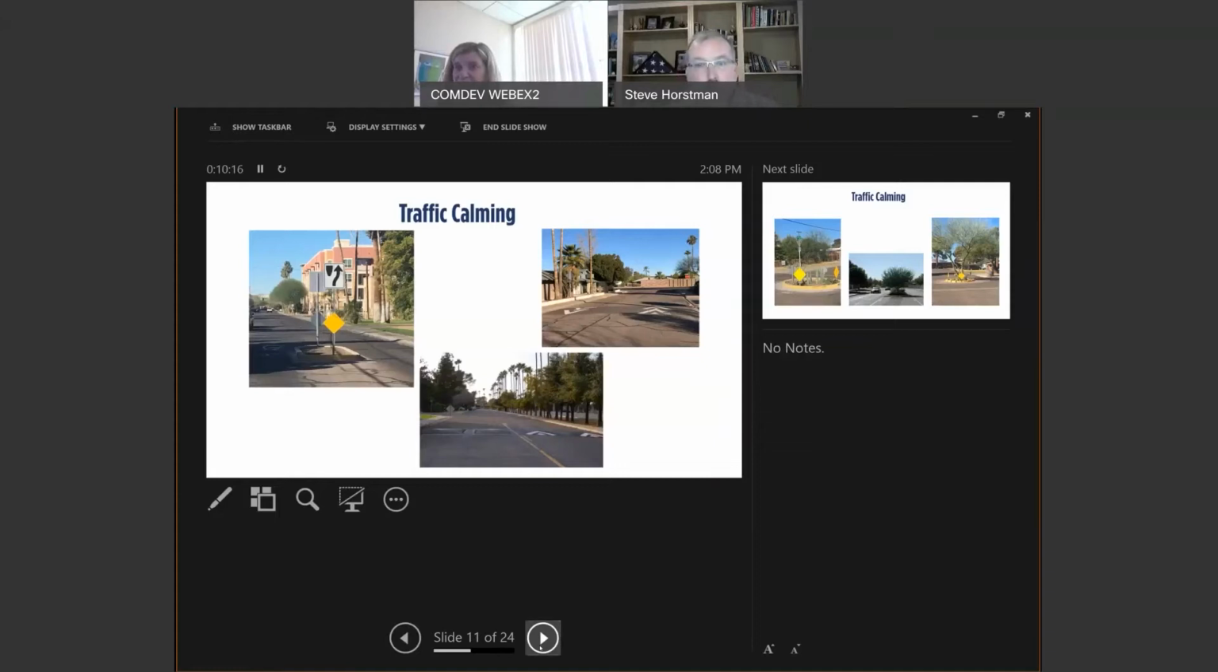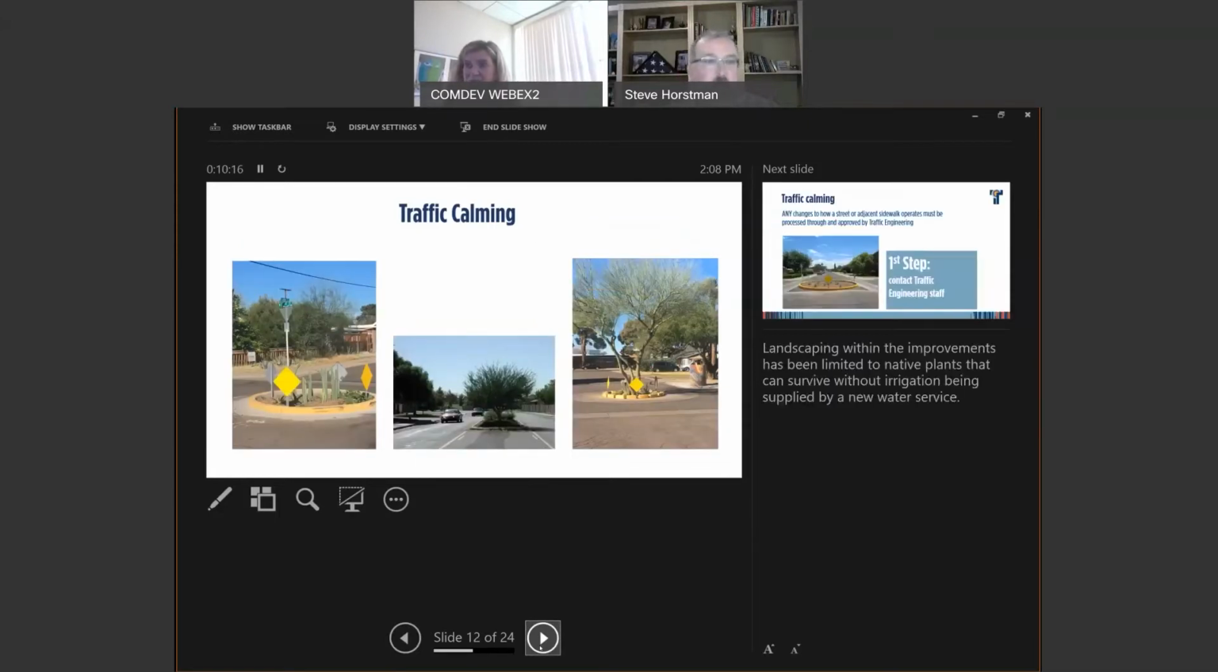If we go to the next slide, there's a couple of traffic circles here and a median. Traffic circles vary in size. They are always located within an intersection, and we size them so that we deflect the path of vehicles traveling through the intersection, but at the same time still allowing emergency vehicles access through the intersection.